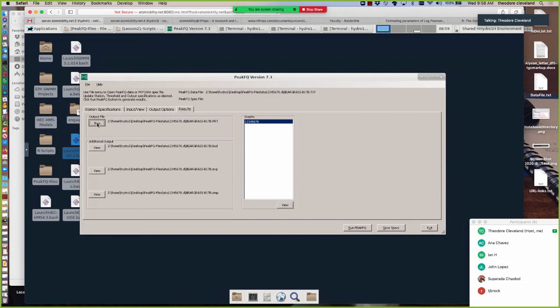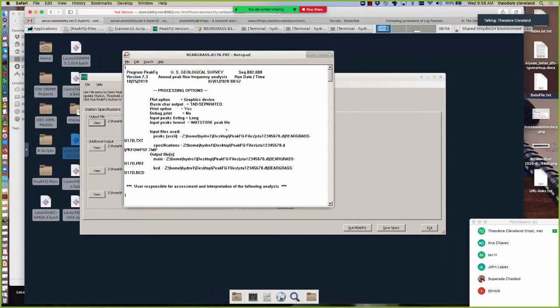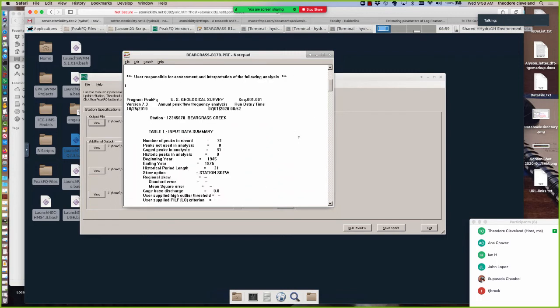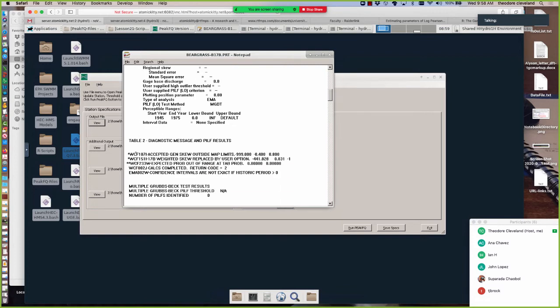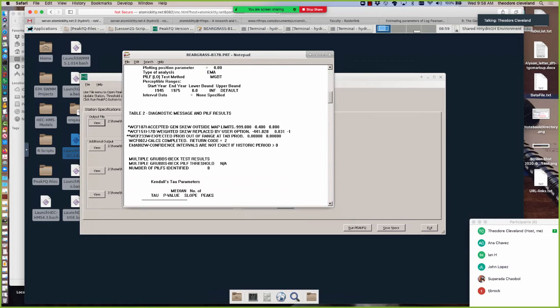If we want to look at the PRT file, the easiest way to do that is from within the software itself. It gives us some diagnostic messages. Since we told it to ignore any map readings, that's fine, especially because we didn't give it useful location information. So PeakFQ normally has to have a latitude and longitude of where the station is to run correctly.